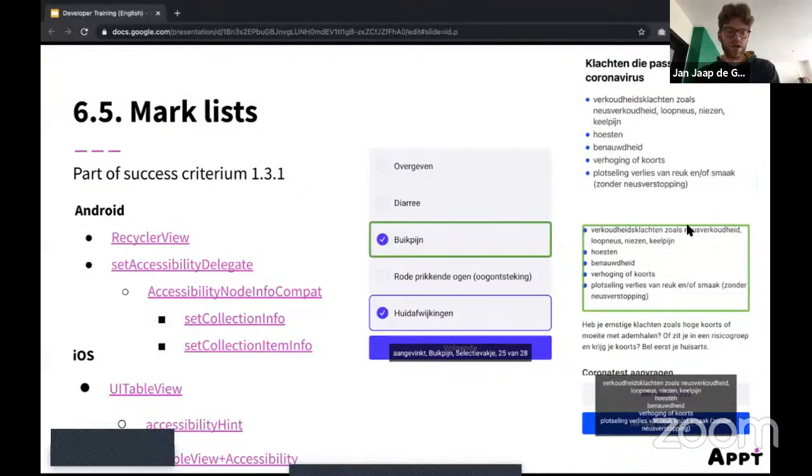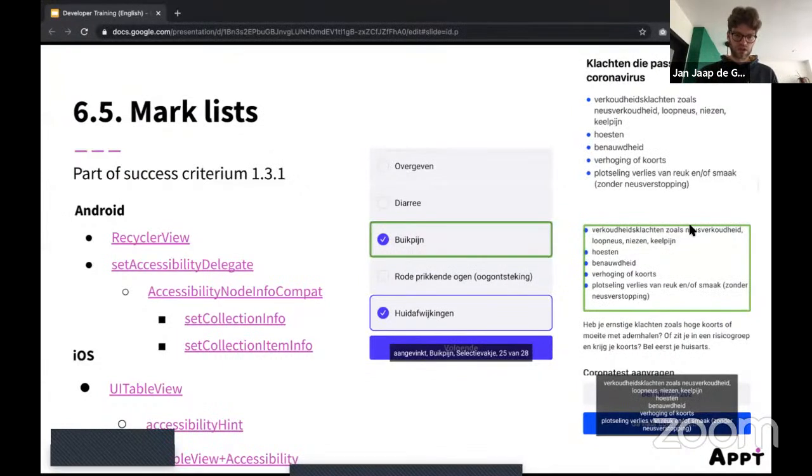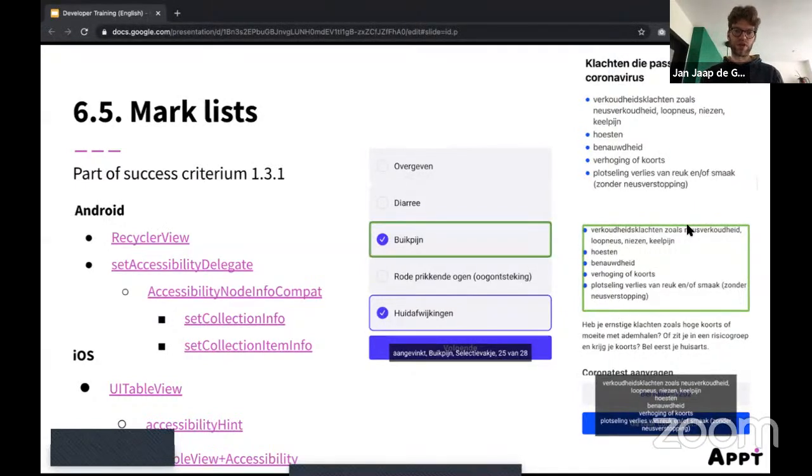So how does this work? Well, RecyclerView uses AccessibilityNodeInfoCompat, which is an accessibility class that conveys information through the assistive technologies. It uses the setCollectionInfo property and the setCollectionItemInfo to say, hey, I have 28 items in total. I am element 1, I'm element 2, I'm element 3. Then the assistive technology, like a screen reader, can announce, okay, I'm selected, I'm number 25 out of 28. So that's how that works. But the good news for us as developers is, just use RecyclerView and it works.